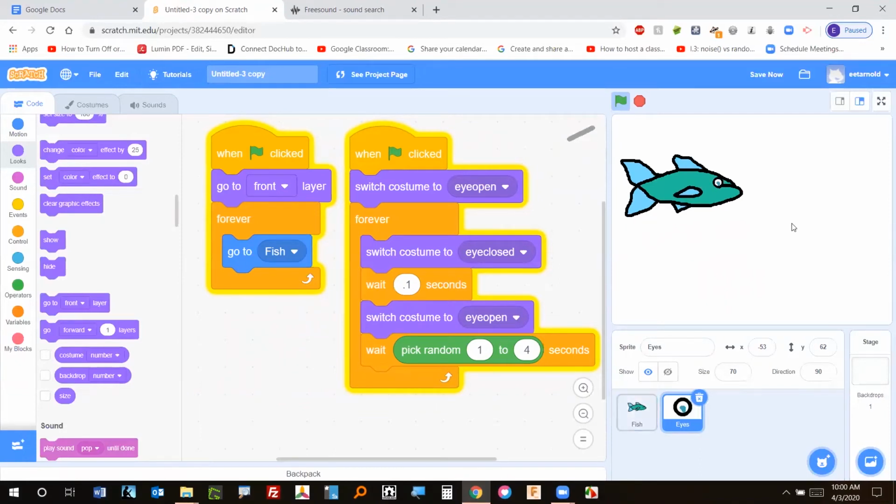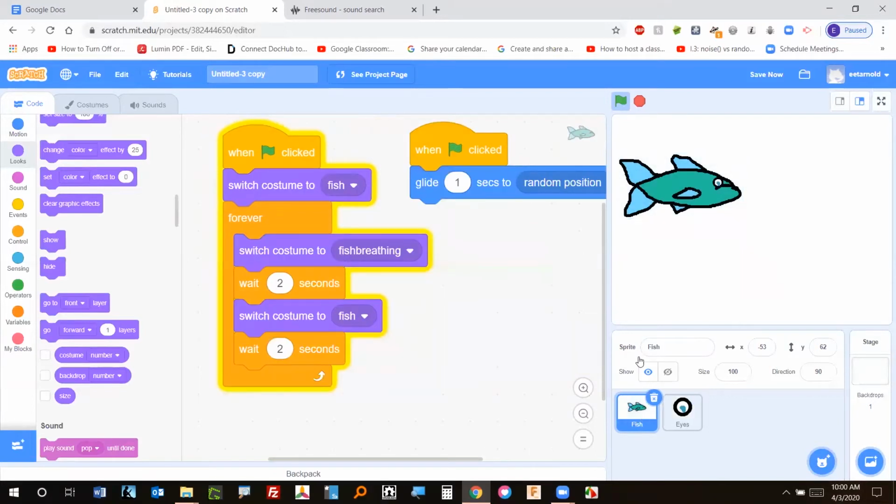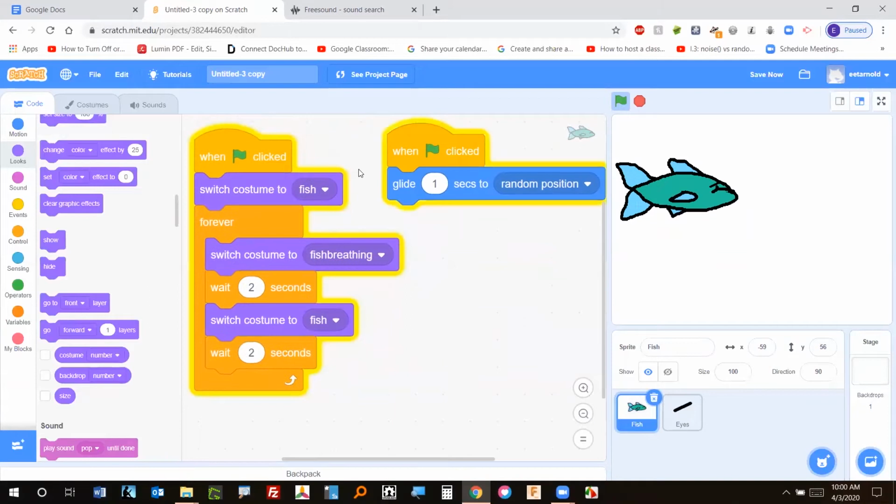So now we want the fish to move around just randomly. Okay. Remember, the eye is always just going to follow the fish around using this block, go to fish. So we're not going to worry about the eye. We're going to worry about the fish. Okay. So we have this. We've kind of already started our routine. When the green flag is clicked, glide a second to some random position. Okay. Well, what if we just want to do that forever?